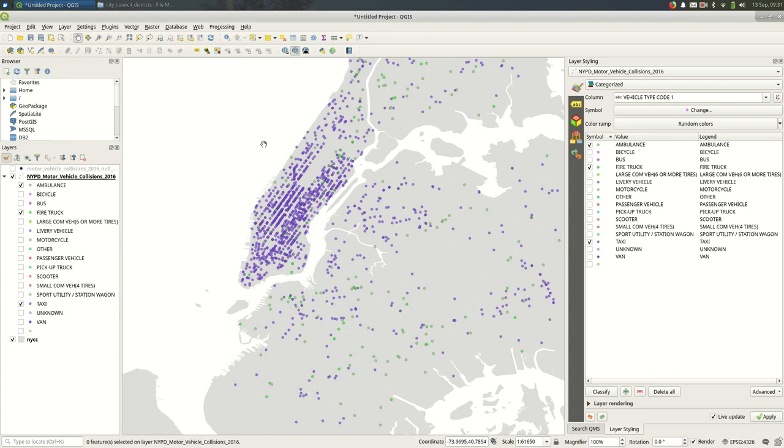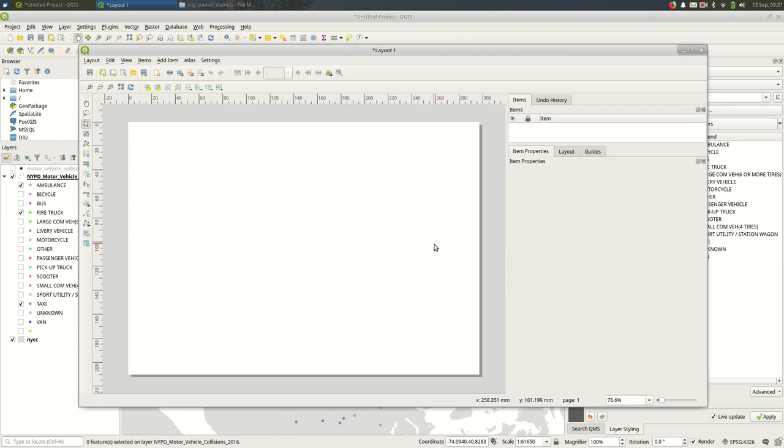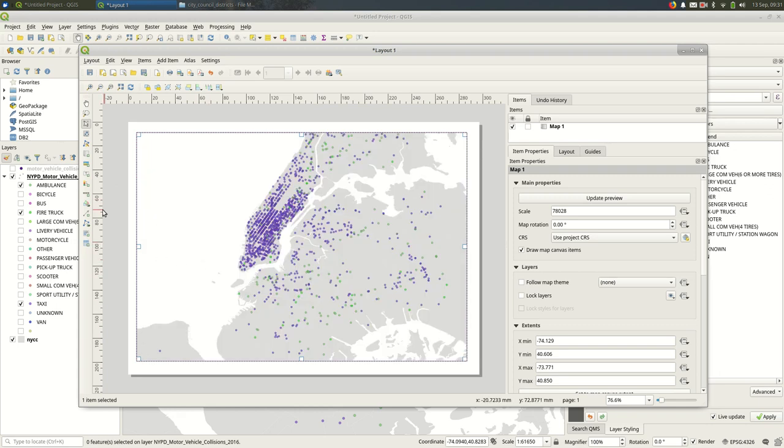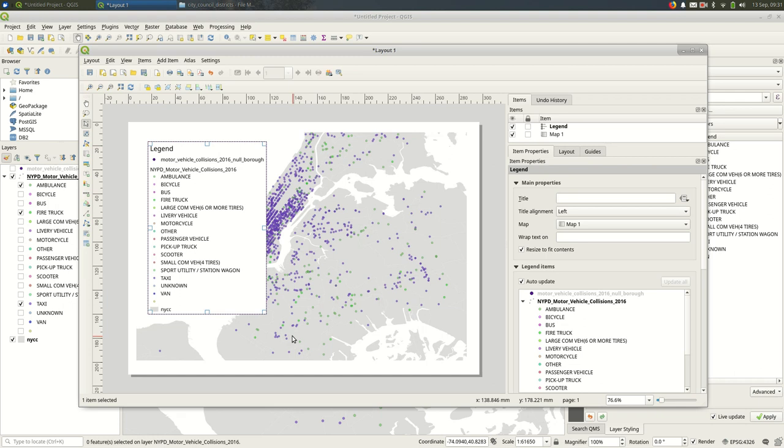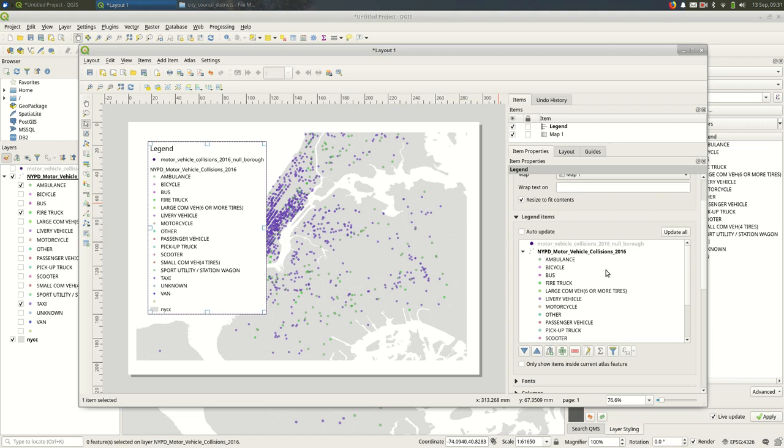When you're making a print layout, I have another video on print layouts, but I'll make a quick print layout just so you can see what happens with the legend. So if I add a new legend here, you're going to see all of the categories, even the ones that you've turned off. So you might need to come over to the item properties, uncheck auto update, and remove the ones you don't want.